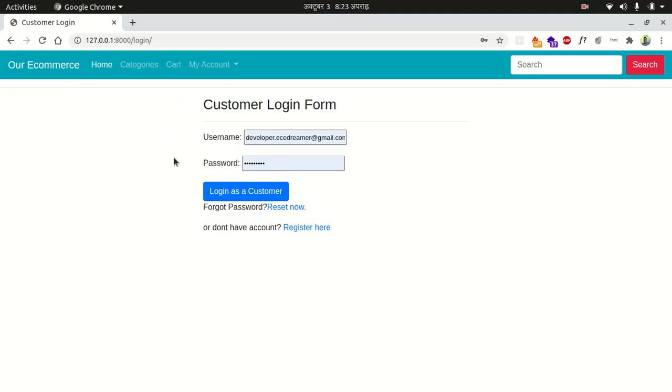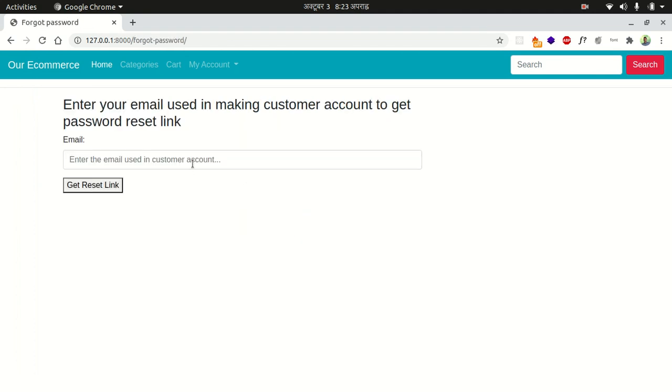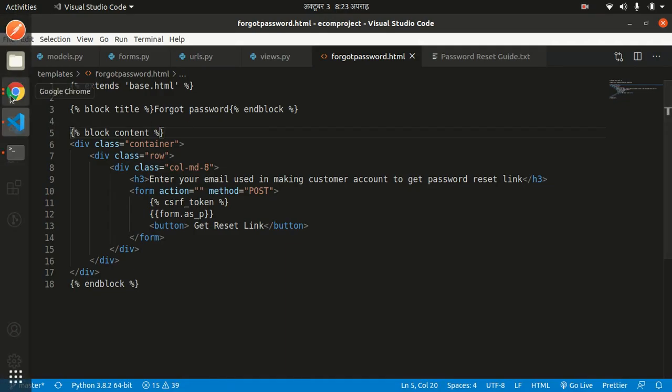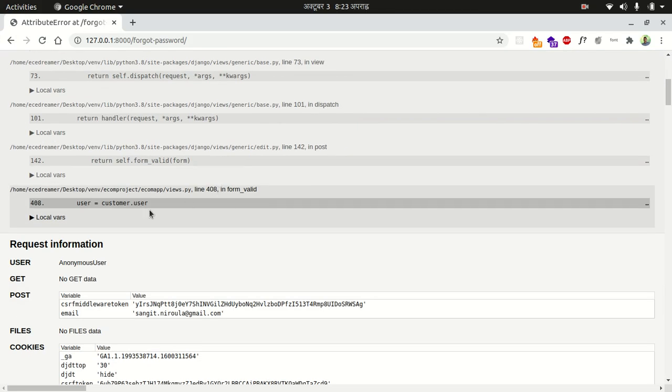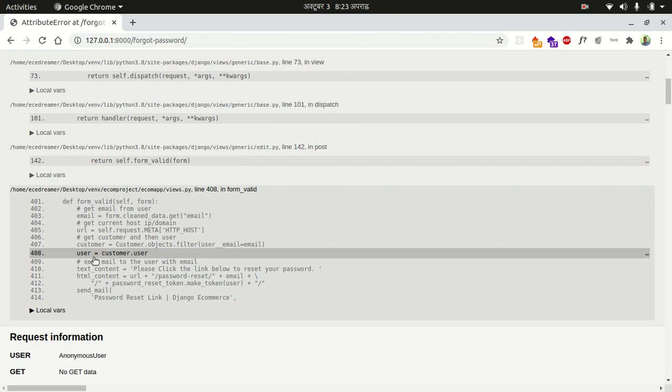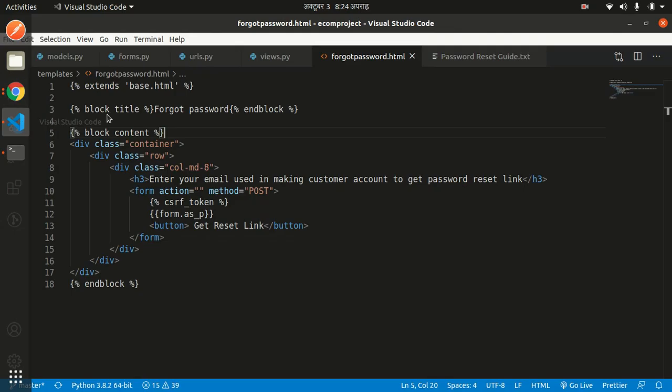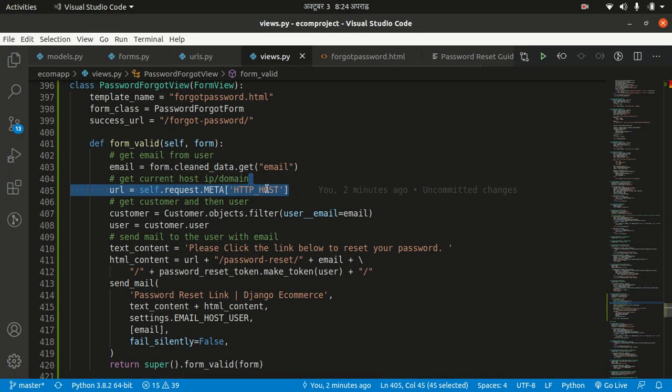Let's reset now, and let's put the reset link here, and if you send the reset link, then: queryset object has no attribute user. Okay, let's check where the error comes from. You can see that it is coming from customer.user. So queryset object has no attribute user. Let's go here, and I think there is a mistake. I have used filter here.